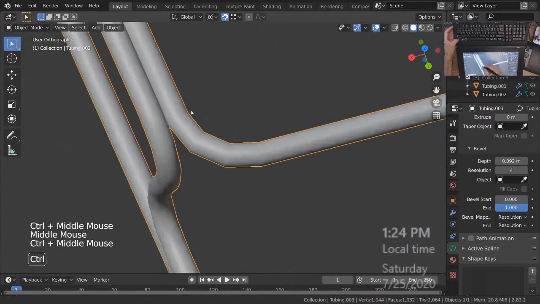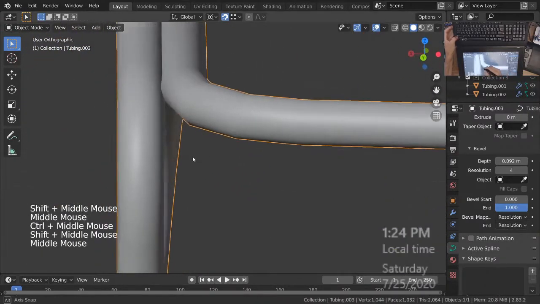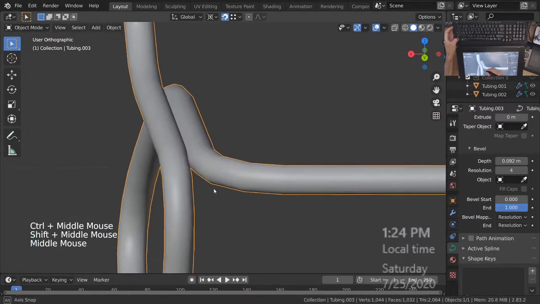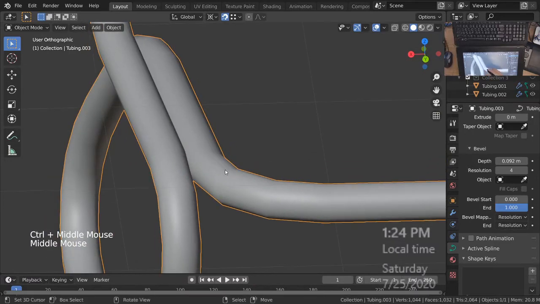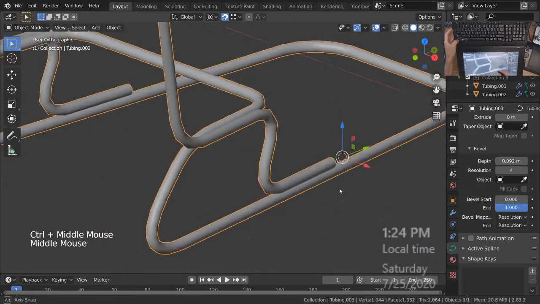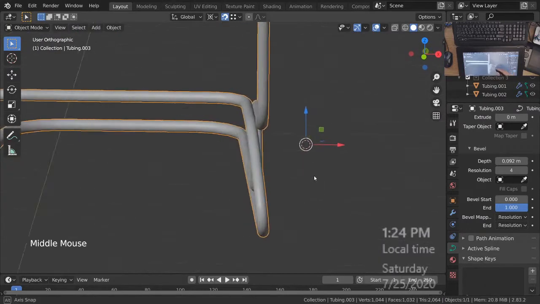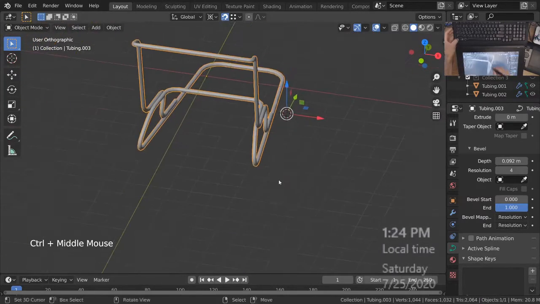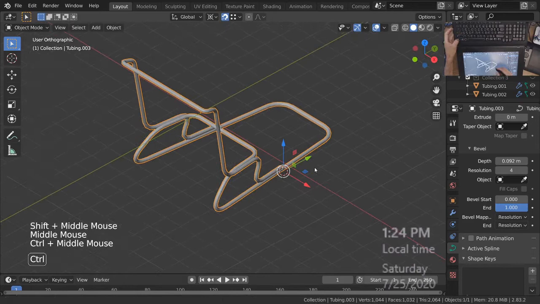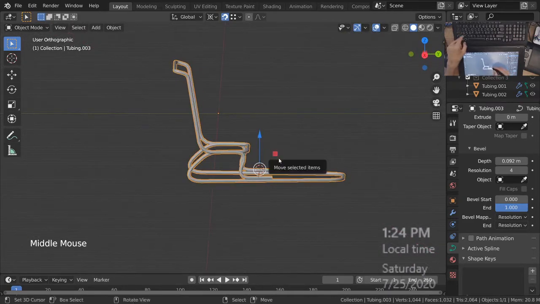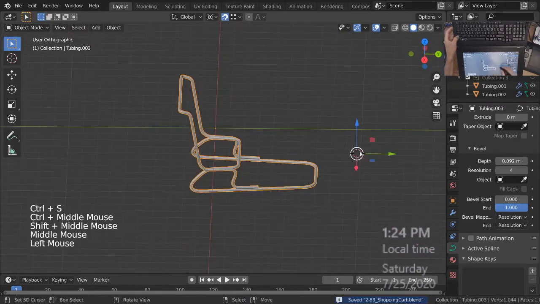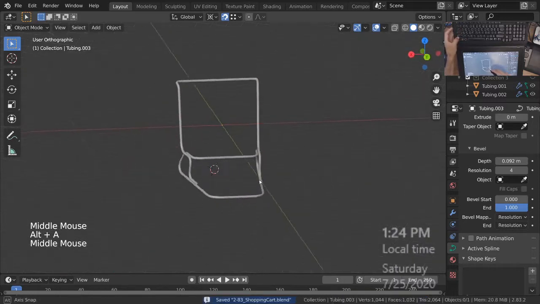And then maybe zoom in here a little bit and see where they start to clip. All right, that works fine. That looks fine. I'm gonna save my progress right there. Deselect it so I can see it.